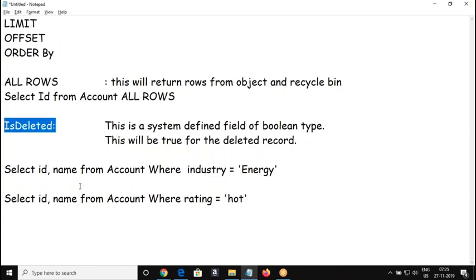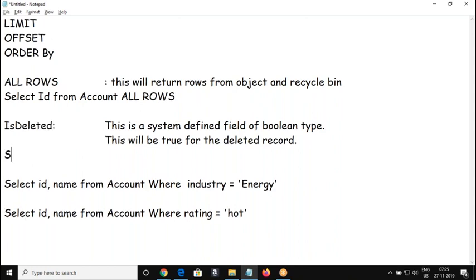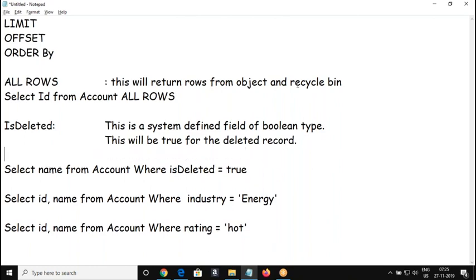So to get only the deleted rows, what will we do? We'll do select name from account where IsDeleted equal to true. But this will not give any result, because to refer to your recycle bin, to get any records from the recycle bin, we need to include all rows as well. So along with all rows, you include this condition, then you're able to get only the deleted rows.